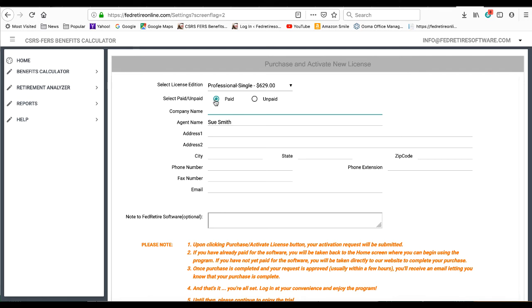On this screen, you'll be entering your advisor information. 3 of these fields are mandatory. Those mandatory fields are the company name, advisor name, and phone number.